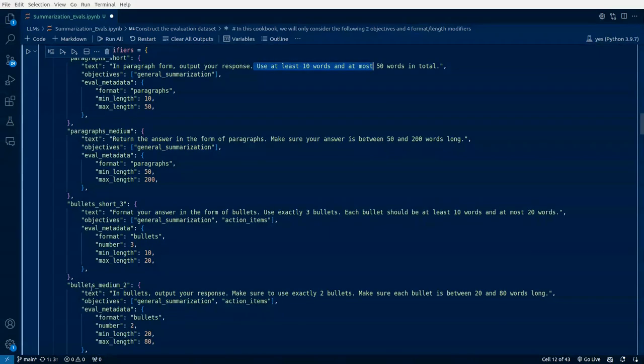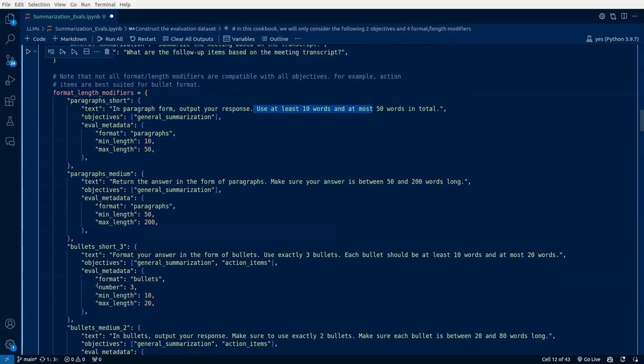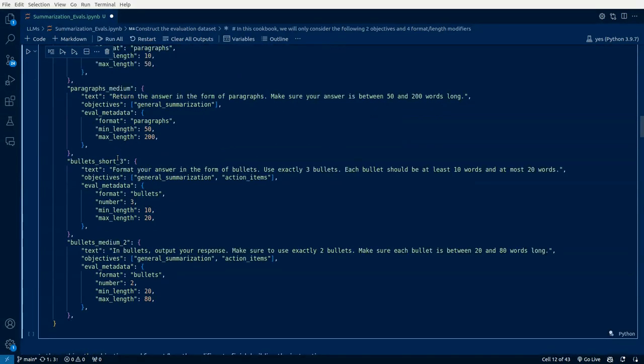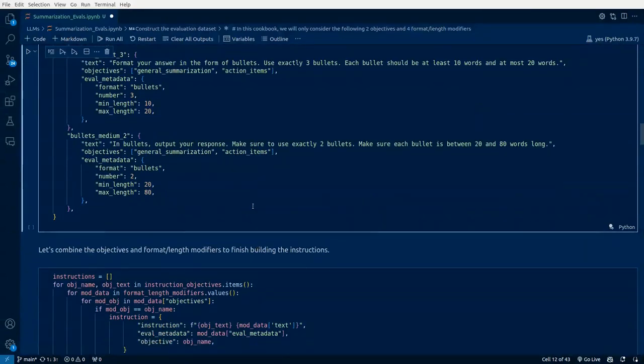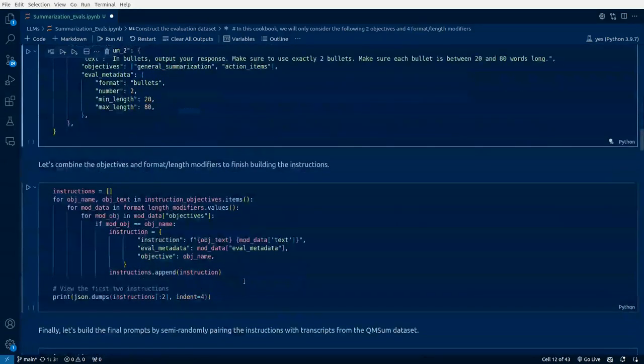Similarly, we have another modifier, bullet medium 2, where each bullet should contain 20 to 80 words, and the objective is action items. These are the different modifiers you have, and these are the instruction objectives. With that, we'll next turn that into metadata, as mentioned here. We track them using metadata, so we'll turn that into metadata here.